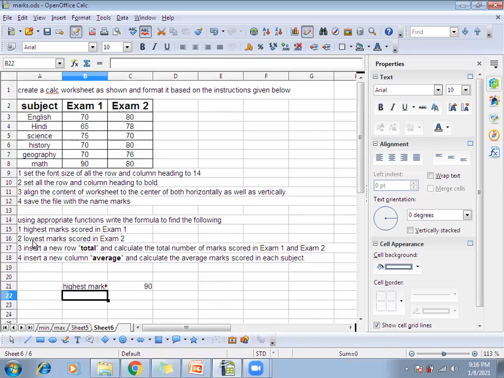Second one, lowest marks scored in exam 2. In exam 2 column, we need to find out the lowest value. Now let's write the title first. Lowest marks. Now the formula equals to. To find out the minimum value, we use the min function, min, round bracket. The range is C3 to C8. Close the round bracket and press enter button. 70 is the minimum value.